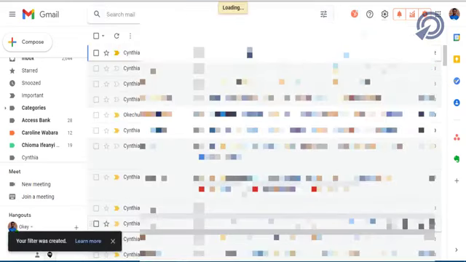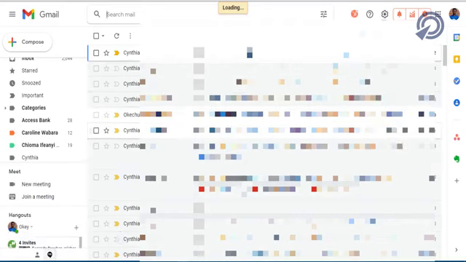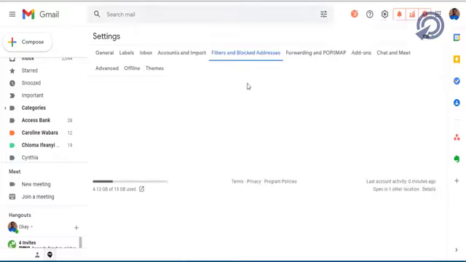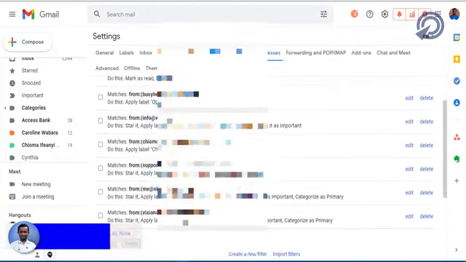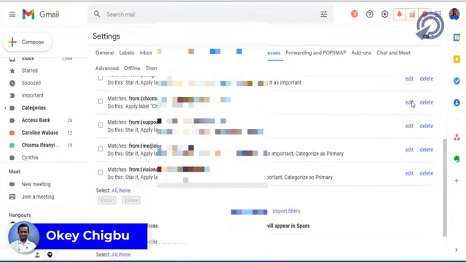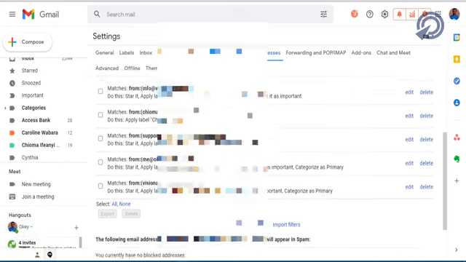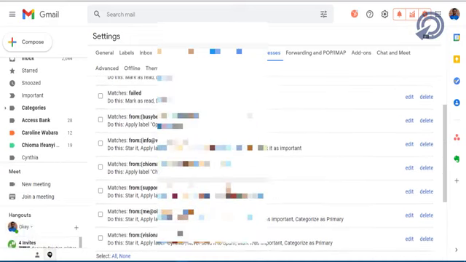Once I click on create filter, you can see all the emails from Cynthia appearing here. Every email she has sent me previously is appearing here. Once it finishes loading, it will return back to this page, so you can actually see all the ones you have set up before. You can edit or delete the ones you have set up before. You can do anything you like to it. So you can see that it's very, very easy.